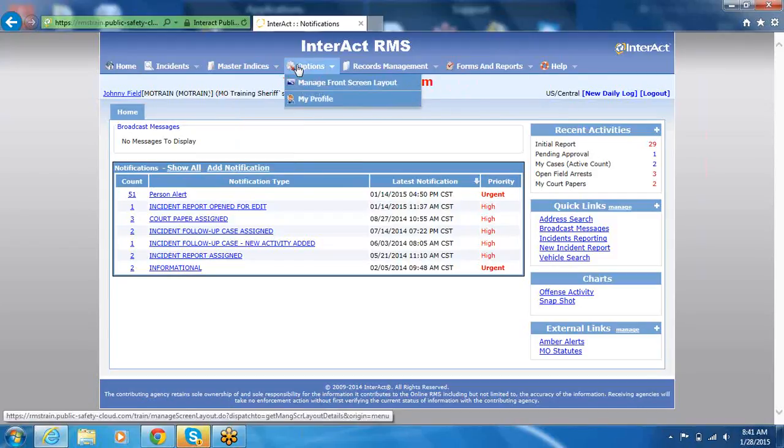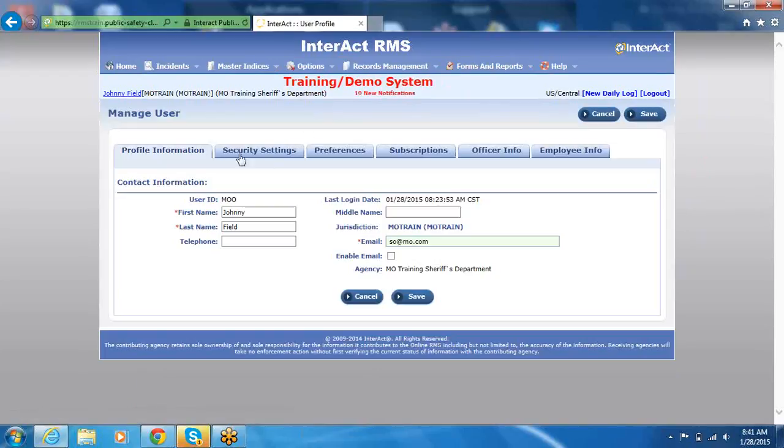Options, again, we talked about that. That's where you manage your front screen layout. Then you have My Profile. These are the things that you can manage as a user to make sure that's correct within the application. So you can look at that, and I'm not going to spend a whole lot of time on that particular section.